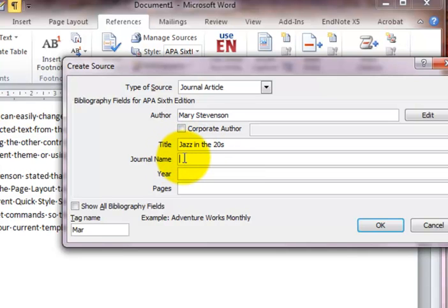for example. Journal name, music, year, 2010. The page numbers, the first and the last page number of the journal article. Remember, journals have many articles in that, and we need to state at what page our journal article started and until what page it ended.